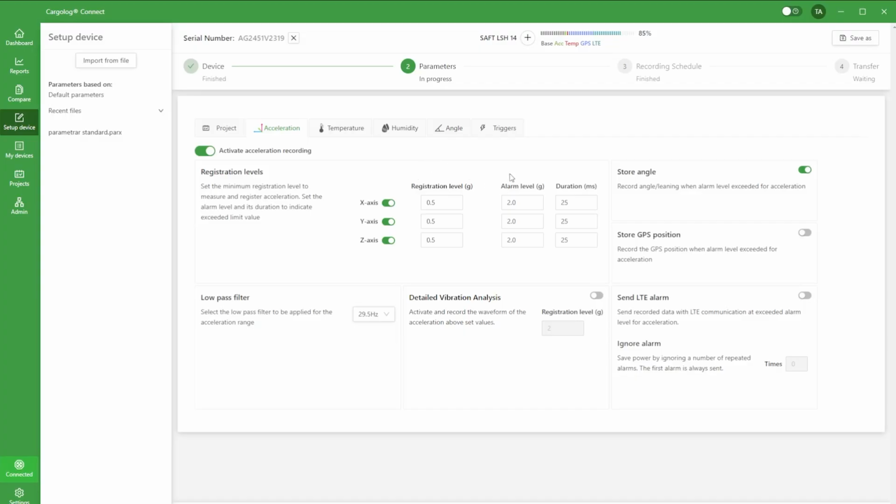Additional functions can also be triggered when the alarm level is reached. You can adjust the levels for each axis. The duration is only linked to the alarm level. When an acceleration exceeds the registration level, it will be stored in the device. For the alarm level, the customer can choose not only the acceleration in G-force, but also how long the acceleration must last to exceed the threshold for the alarm level. The alarm will only trigger if both the level and the duration thresholds are exceeded. If you don't require a duration threshold, you can set it to 0.